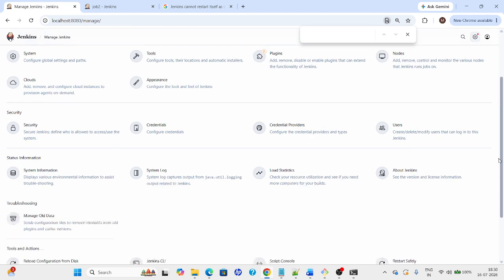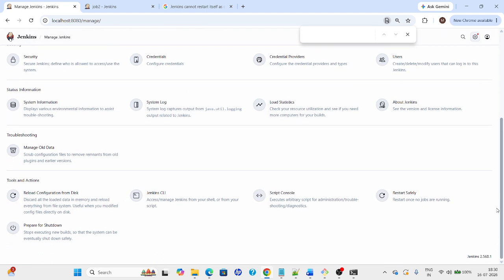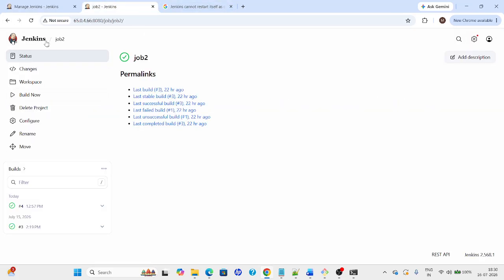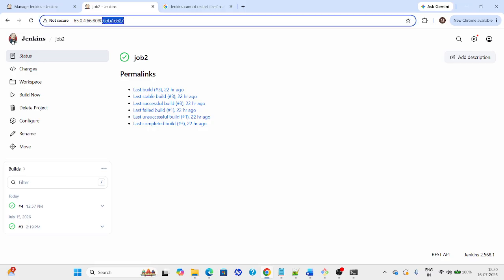It is not there. So, console reload configurations, prepare shutdown, restart once no jobs are running. So it is not taking. Let me check my Linux one.